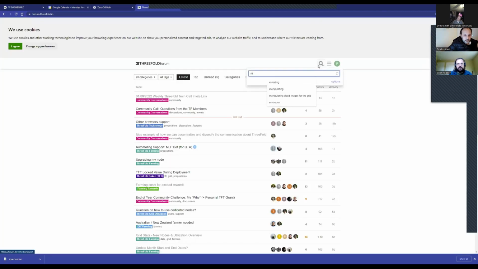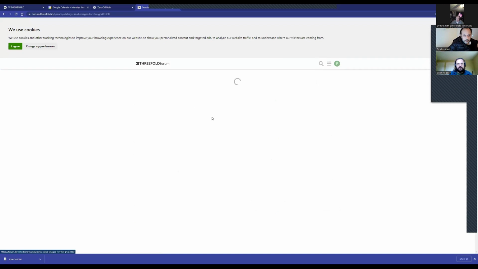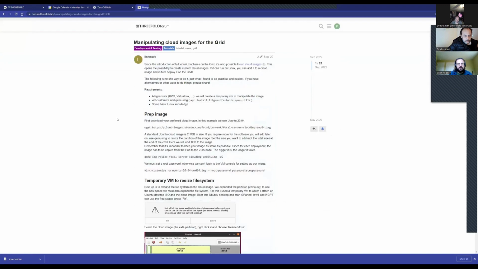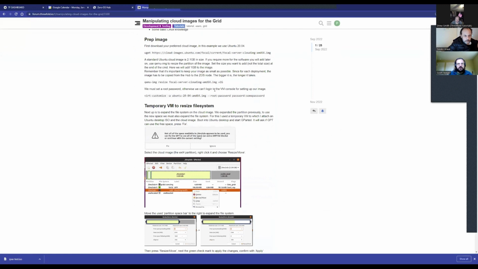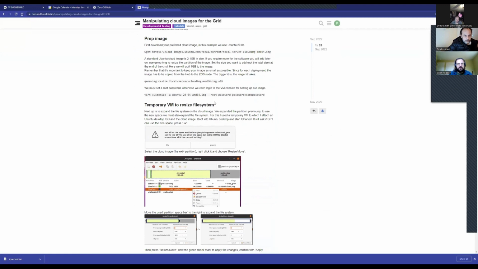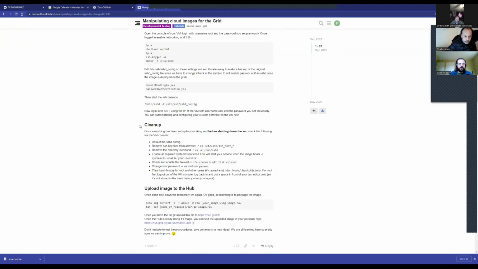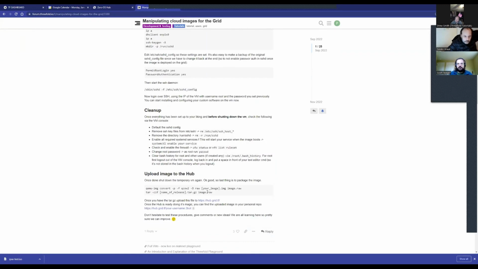If you look up manipulating cloud images for the grid, this was written by Bert, and this kind of walks you through how to do it. Basically, the steps break down to: you download an Ubuntu cloud image, and you get it running as a VM locally, modify the image, and then you package that VM's file system up in an image.raw that needs to be named image.raw specifically. And then you tar it into a tar.gz and upload that to the hub.